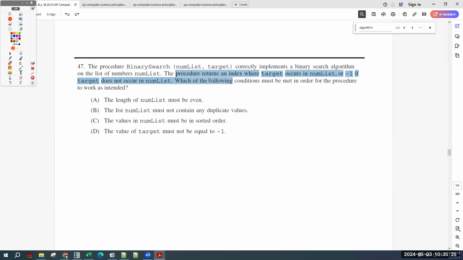Like if it gets all the way to the end and none of the targets in the list you're checking match, it would set the output to -1. That's how that particular algorithm, or procedure function, is set up. Which of the following conditions must be met in order for the procedure to work as intended? Okay, the length of the list needs to be even.